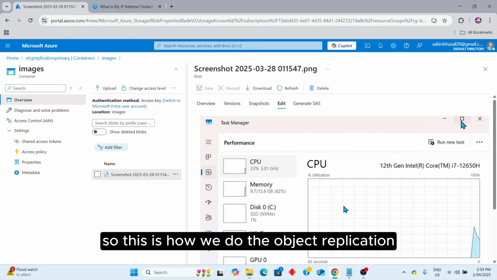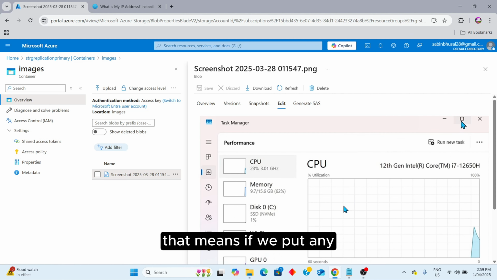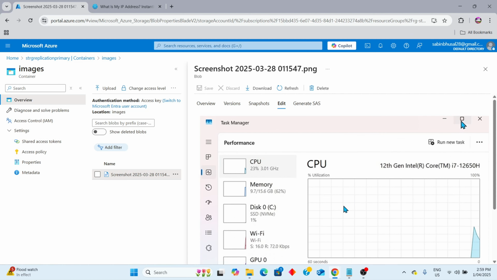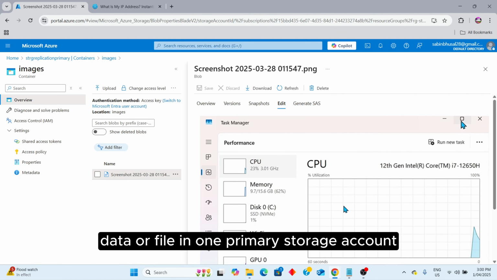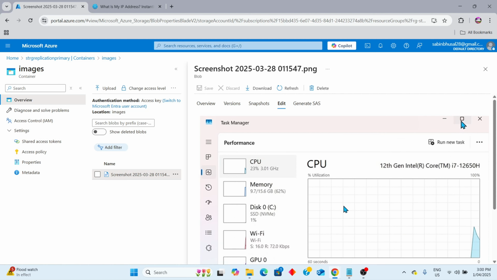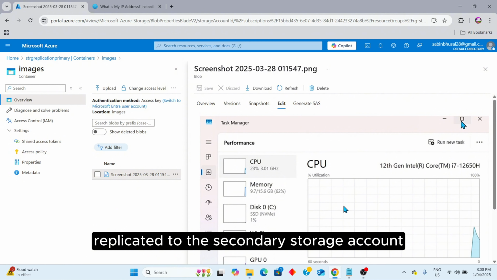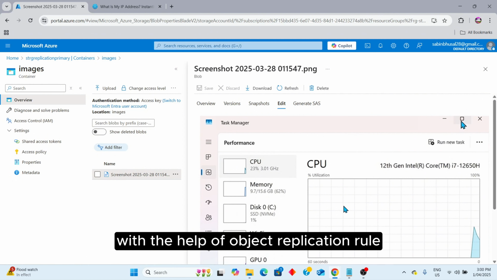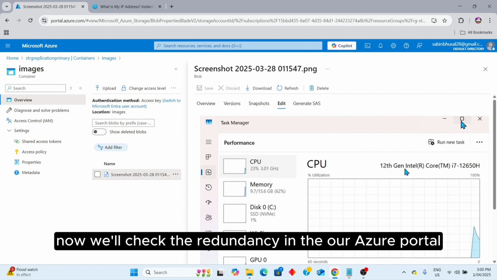So this is how we do object replication. That means if we put any data or file in the primary storage account, it gets automatically replicated to the secondary storage account with the help of the object replication rule. Now we'll check the redundancy in our Azure portal.